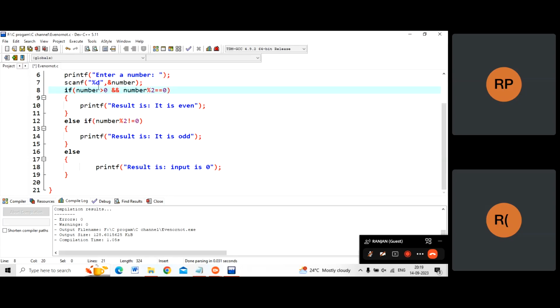In our earlier video we already discussed the logical AND operator, the double ampersand. It checks these two conditions: if this condition is true and this condition is true, then only this will happen. Here you can see that if the number is greater than 0, then only the number modulo 2 will be checked, maybe 0.